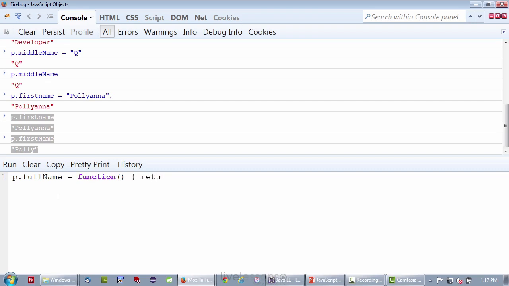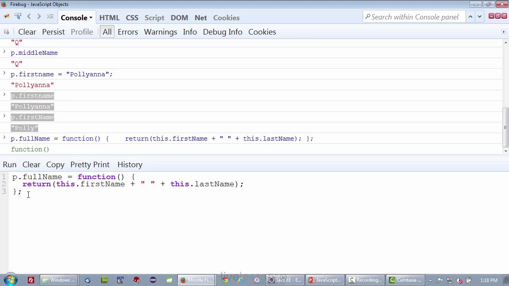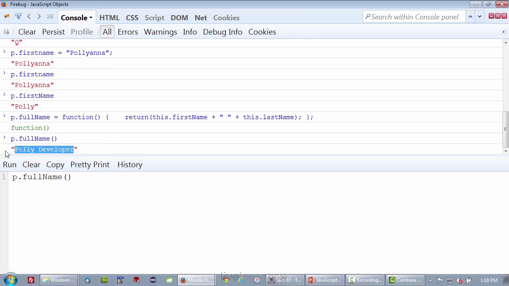And in the function, let me put this on the next line to make it a little more clear. I will return this dot first name plus a space plus this dot last name. Make sure you spell the fields properly. So I'm just assigning to a field but giving it a value that's a function. And so now if I look up p dot full name parentheses, it's a function call, I get Poly Developer.